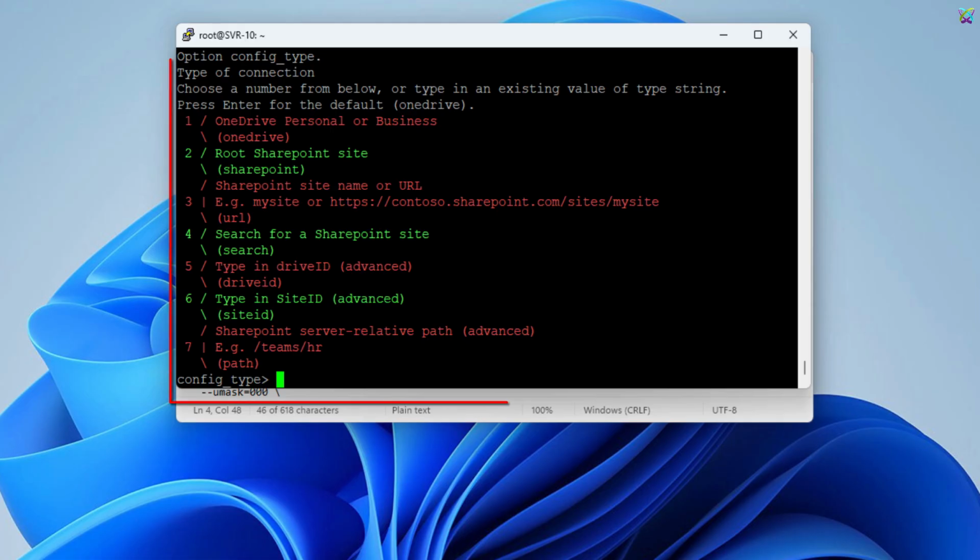Next, Rclone will ask us to choose the type of OneDrive account or connection we want to use. In this case, I am using OneDrive Personal, so I will choose number 1, which is OneDrive Personal or Business.